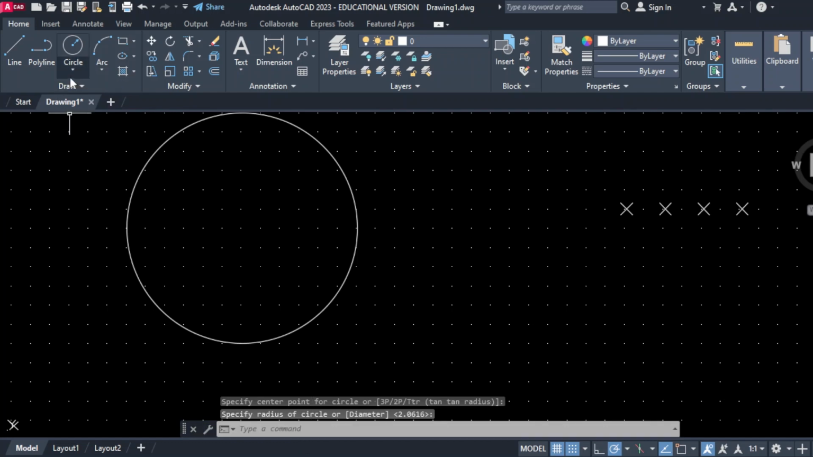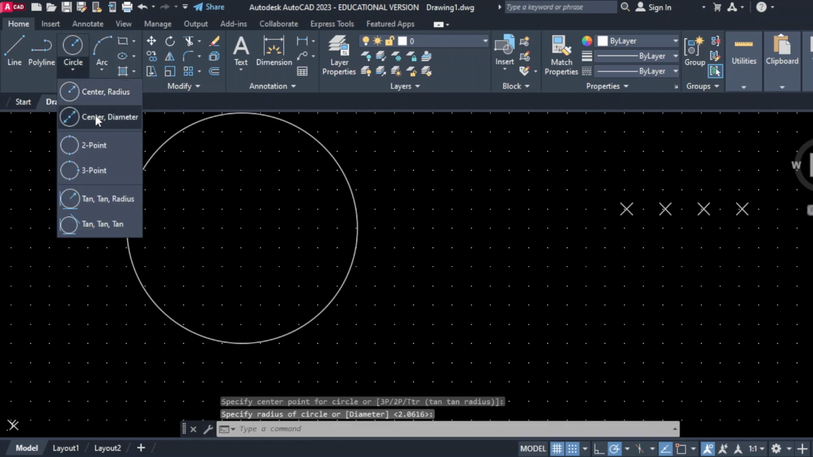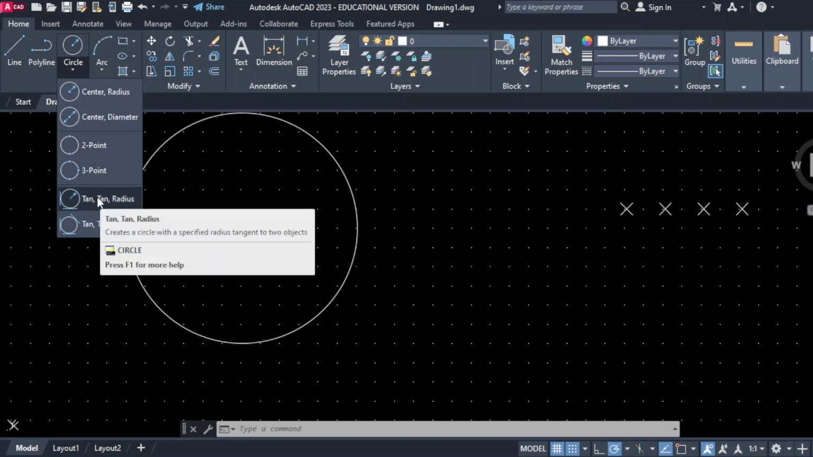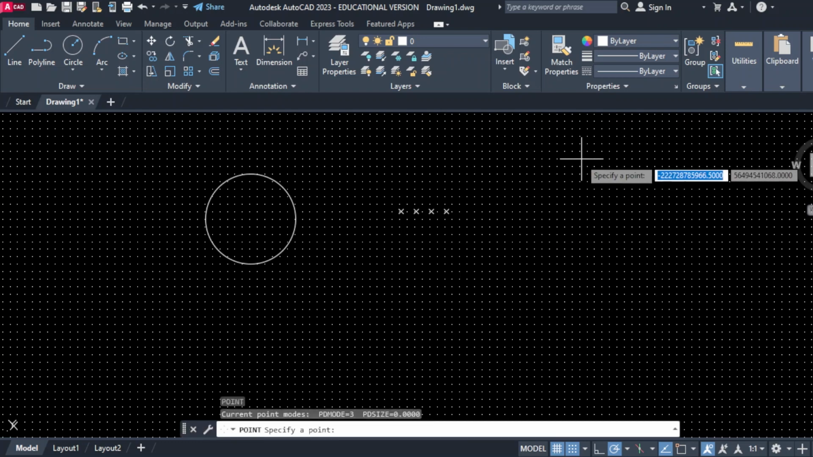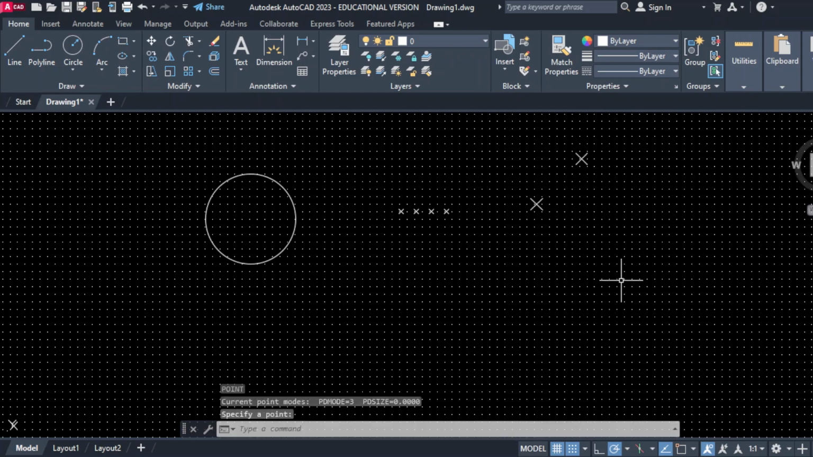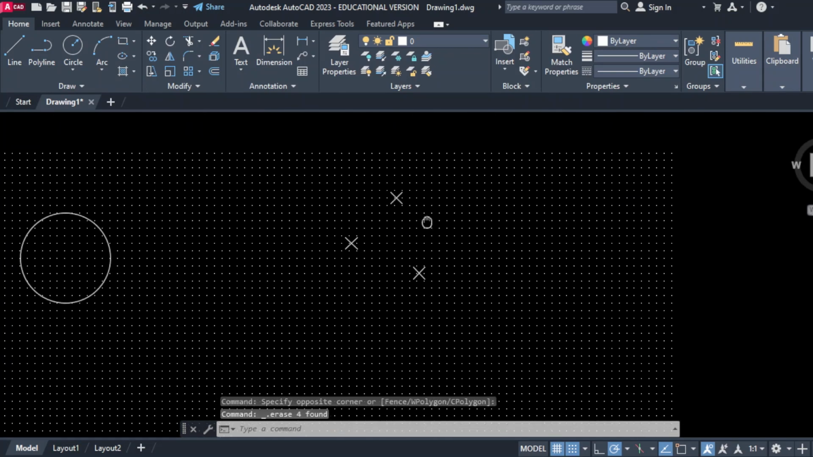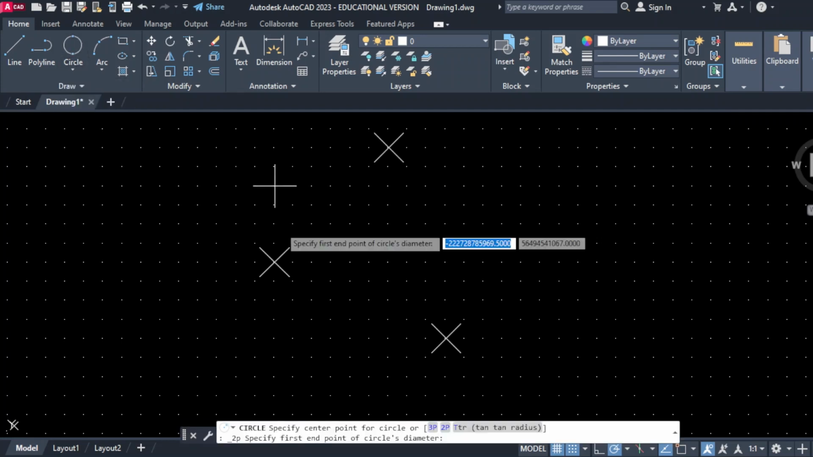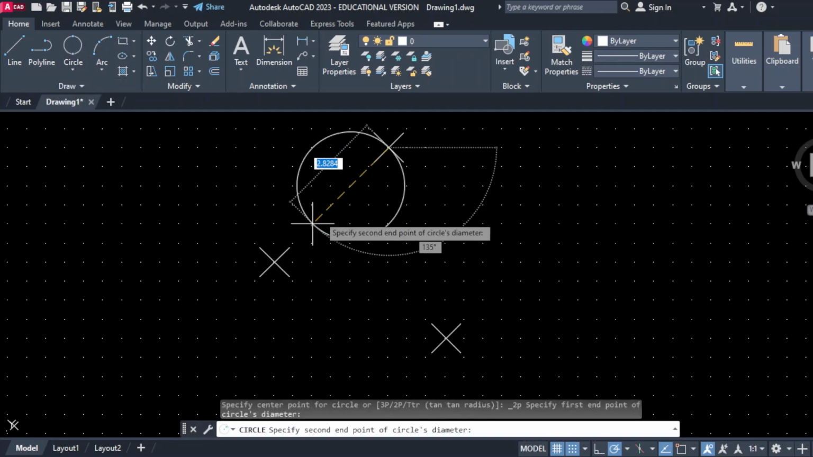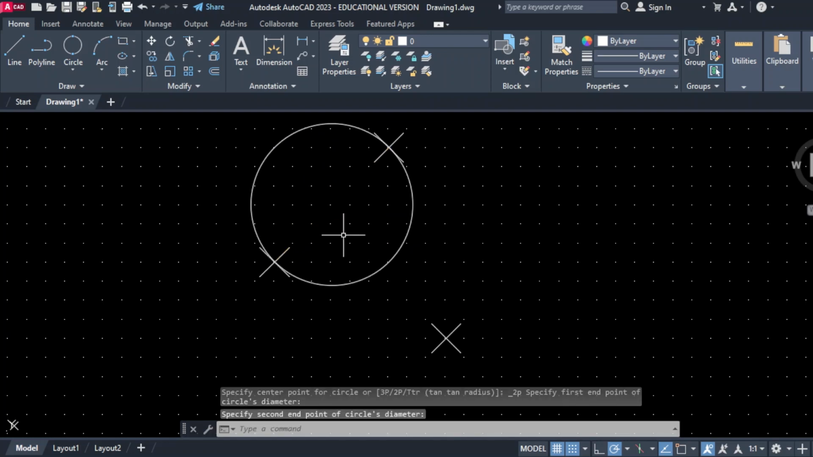Now a circle can be drawn with several options: circle radius, circle diameter, 2 point, 3 point, and tan, tan, radius. So let us try to see the 2 point, 3 point, and tan, tan, radius commands. First of all, let us make 2 points, one point here and one point here, through which I would like to draw the circle. Either I can go from here to 2 point and select these 2 points, first this point and then this. Obviously this is going to be the diameter.